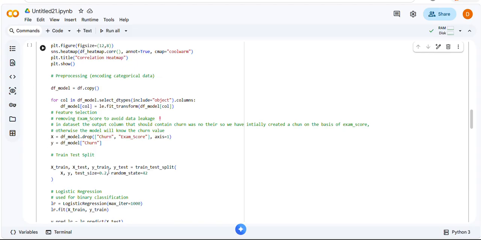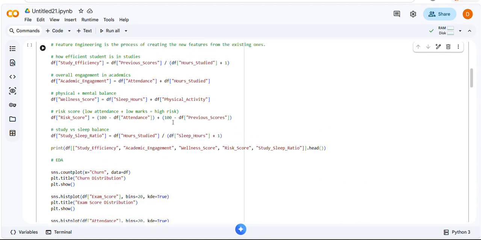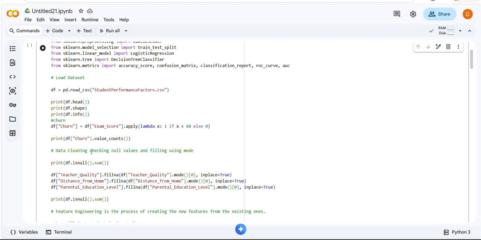Now the most important part is the X and y, where X is one part and y is the other part. So basically X is the features that the model is going to run on, and y is the prediction. Here you will see that from the model we are dropping churn and examination score, because we made the churn on our own on the basis of examination score, and these two things are stored in the data set.